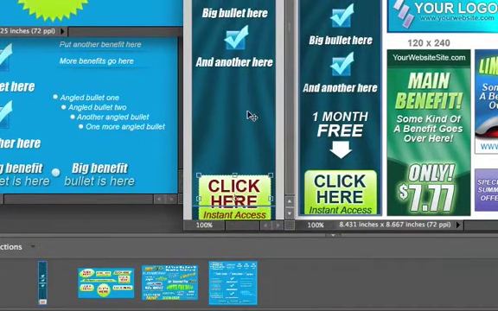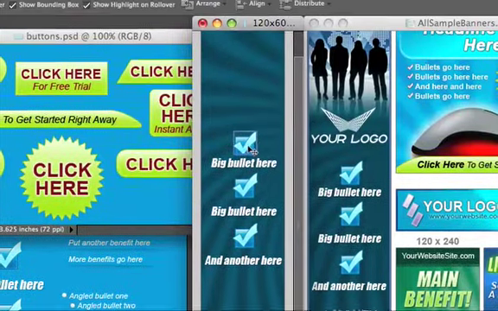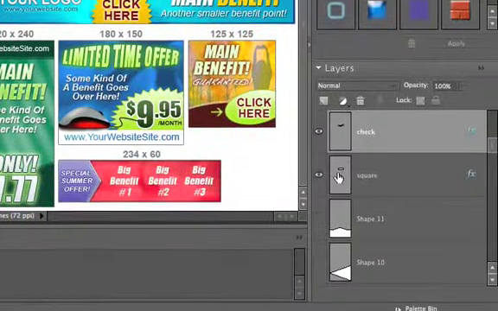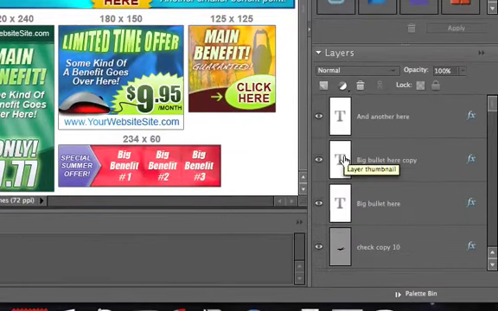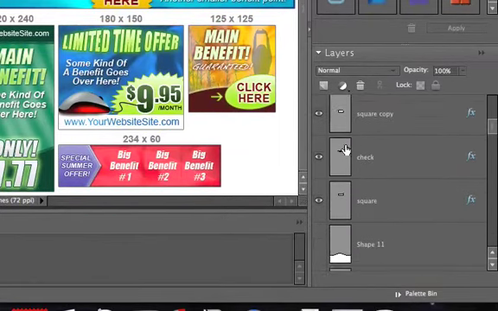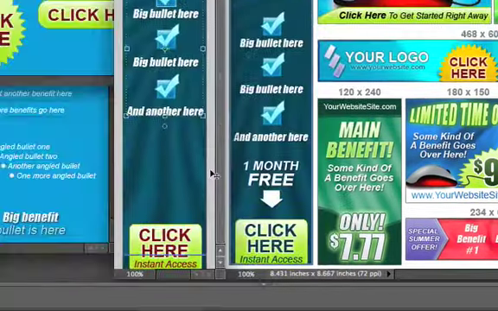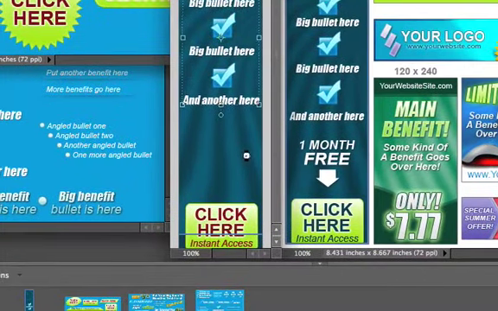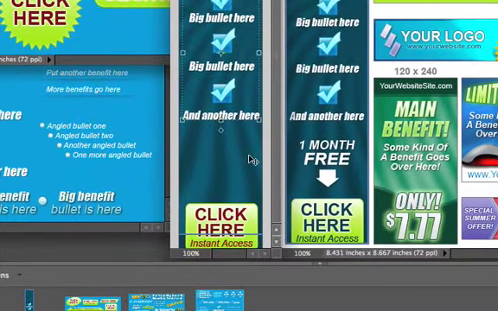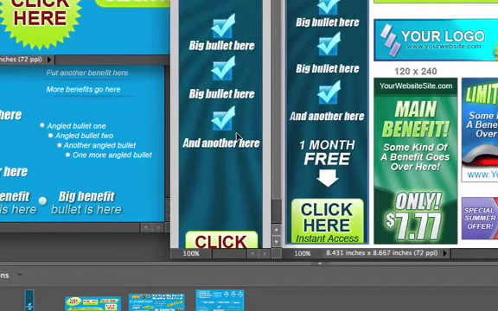Okay, so there we go. I'll also move these over a little bit. I'm gonna drag them a little bit lower, just like in the other example here. Okay, so as you can see, the banner is now starting to take shape.